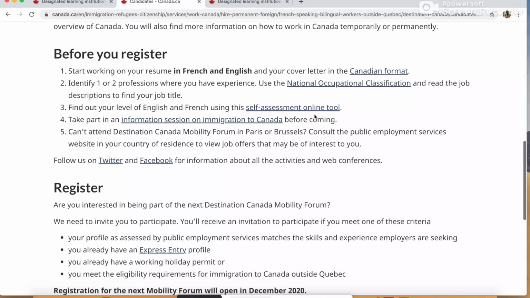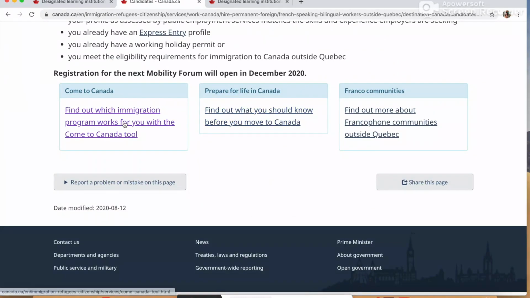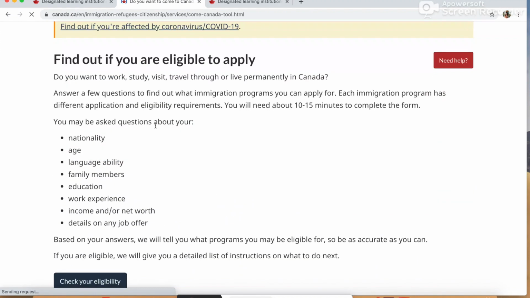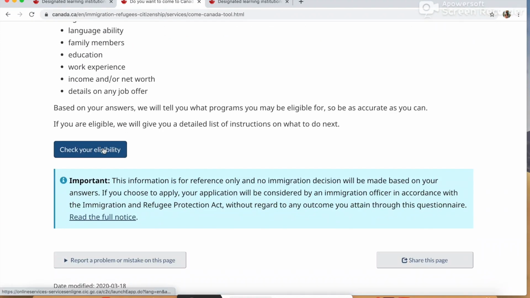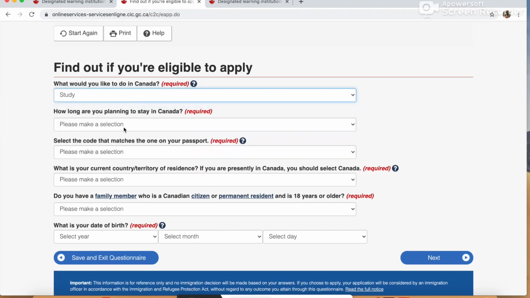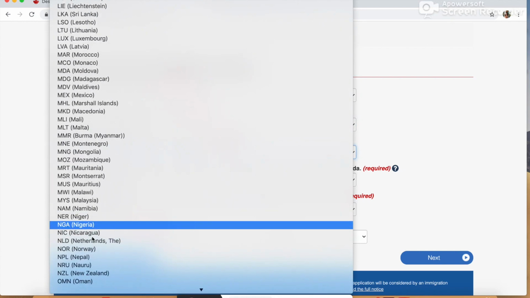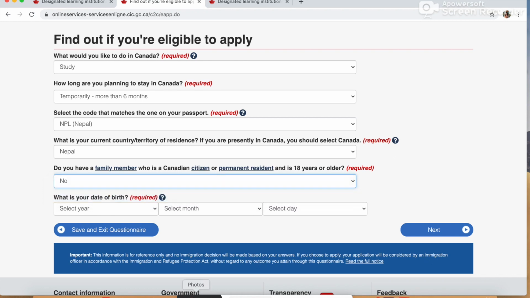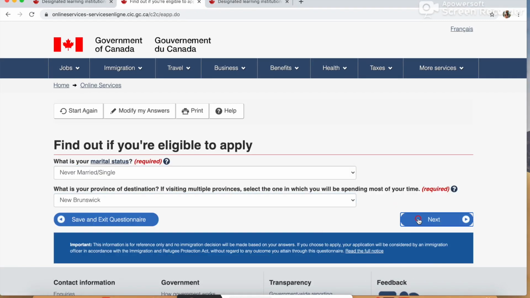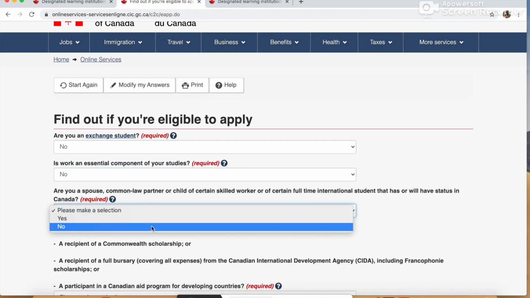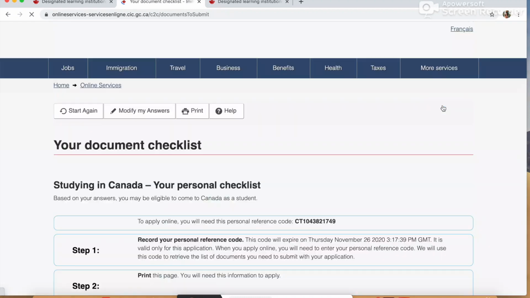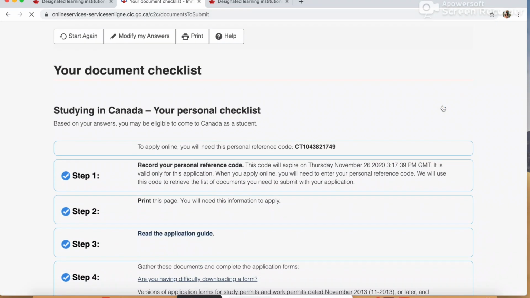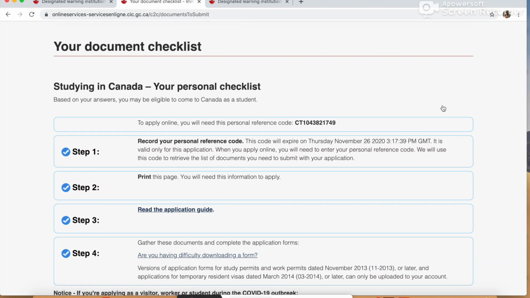And then find out which immigration program works for you and click here. Select the option that suits you the most. So after you fill in all the information, just press continue, and then they will give you a personal checklist.